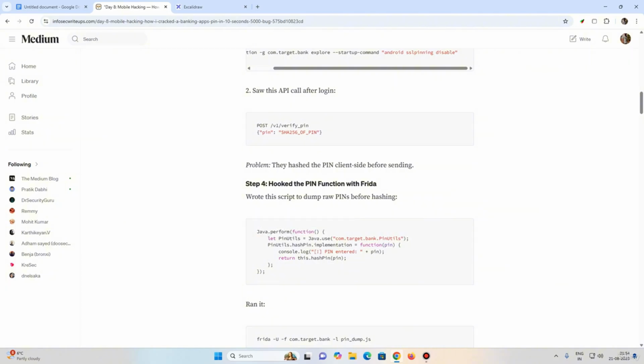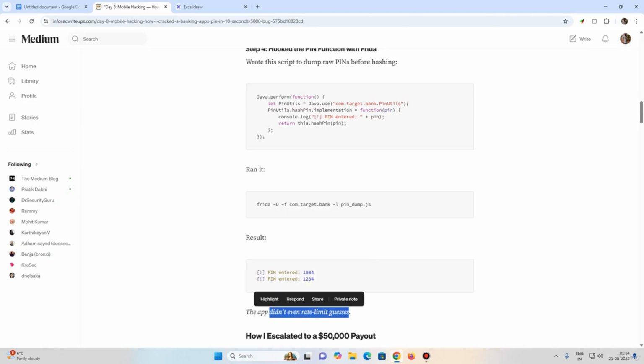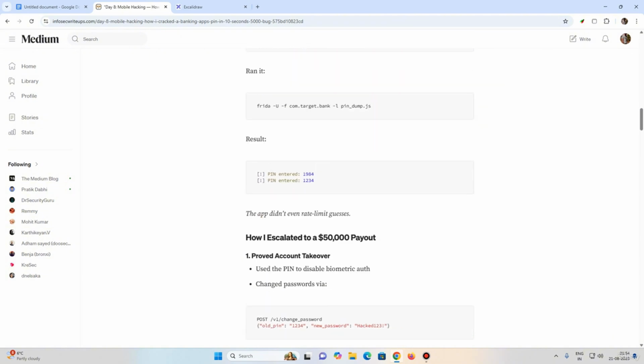Java.perform. This is the application structure, pin utils, the function they are using, pin entered. So he ran it. Once you enter the pin, like 19841234, you can try that. The app didn't even have rate limiting on guesses, so you can do that.